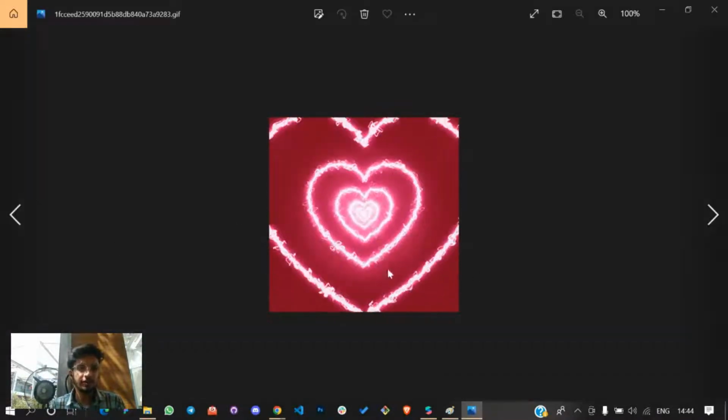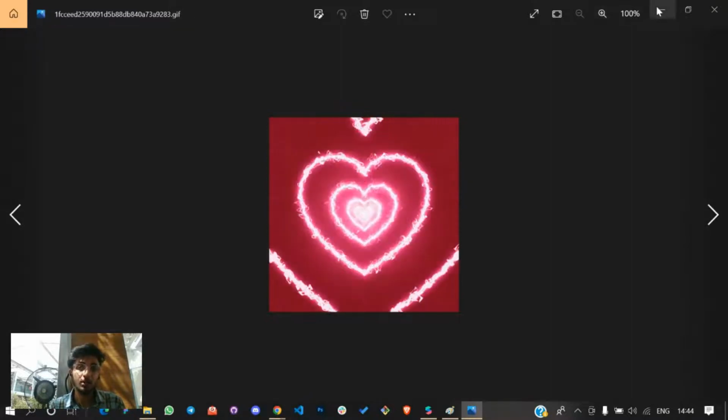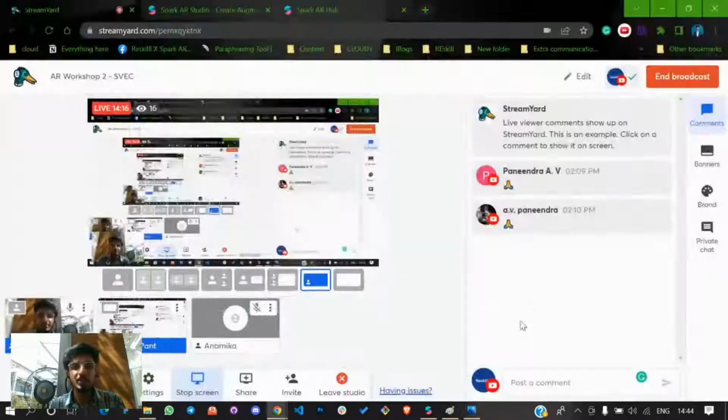Now you can see this is a GIF that I have imported that I have downloaded from Google. So how to put this GIF into Spark AR? Remember one thing, you can't directly import this GIF into Spark AR. The GIF you can import by the animation sequence. So what is GIF? First of all, you have to understand this. A GIF is nothing but a looped animation of multiple photos.